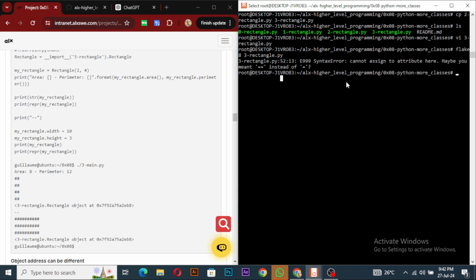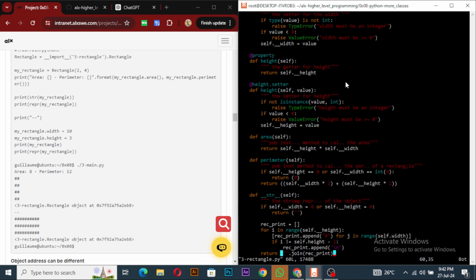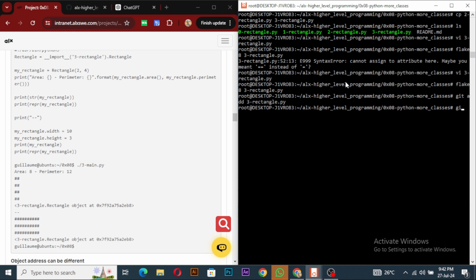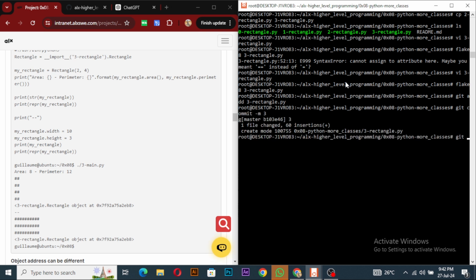5213 cannot assign attribute to team. Oh, sorry, is equal to, not. It has to be this double equal to sign. So git add 3. Though we've not confirmed if this one has worked.